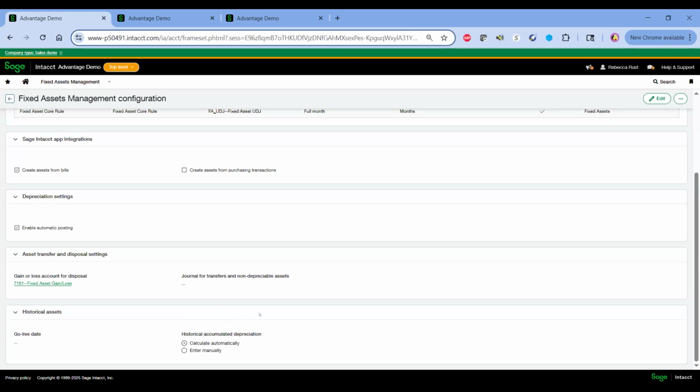But hopefully, at least a few of you all find this helpful, especially those who are looking to move on to the fixed asset management tool in the future.